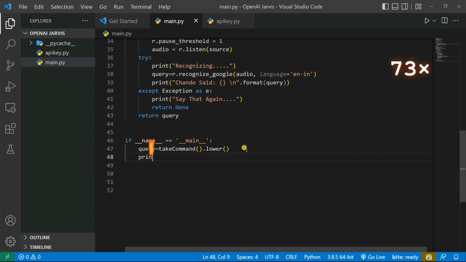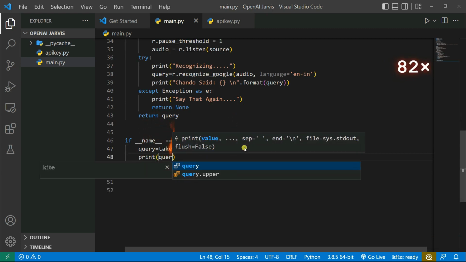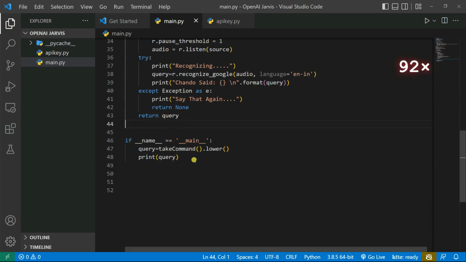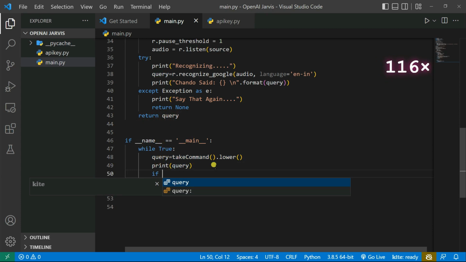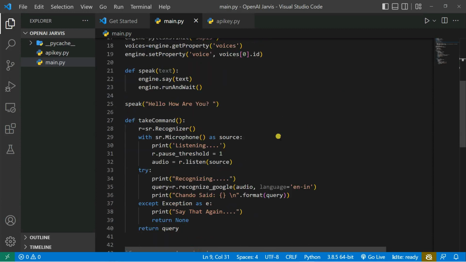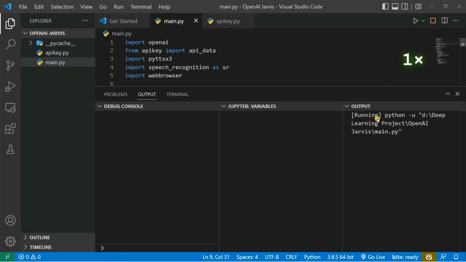Now if I try to print the query, how can we actually call it? You need to call it an infinite number of times. Let's say while True. If this query consists of the word bye, if bye in query, then we're going to break this infinite loop. So now it's time to test it out and see whether it is working fine or not. Let's run the code here.